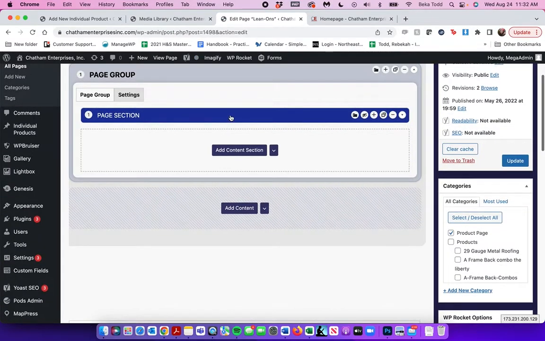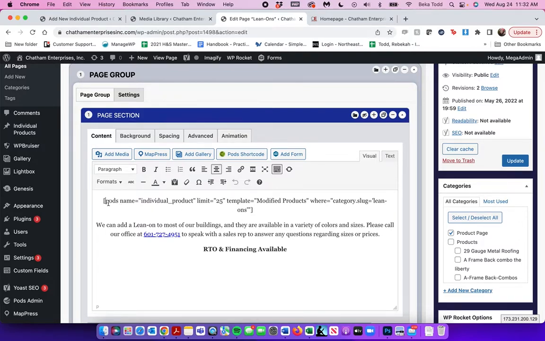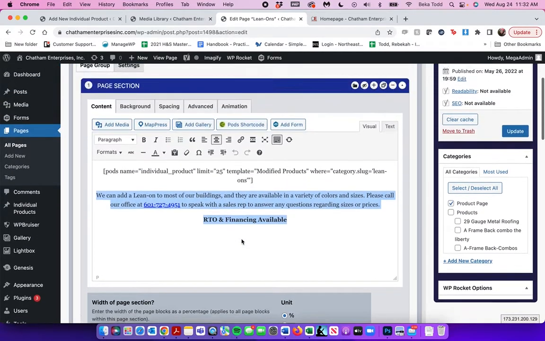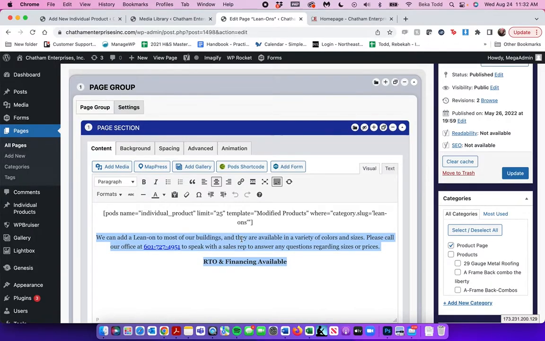So again, each product page is going to have a short code here with the correct category slug here, and then whatever copy you want to add below it, or you can add it above if you would prefer. And then it will populate using this short code, and then you edit this just like you're using a Word document. Anytime you make changes, be sure to click update.